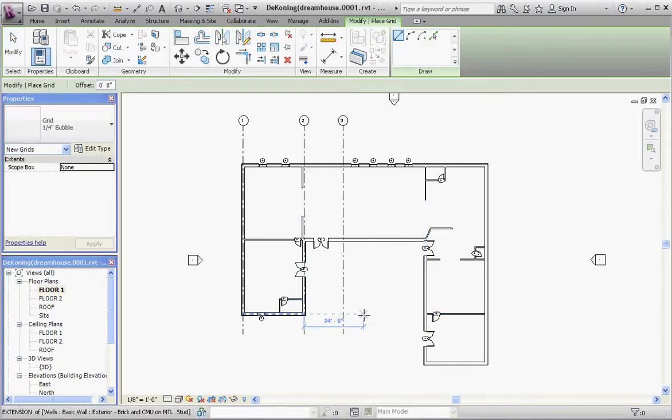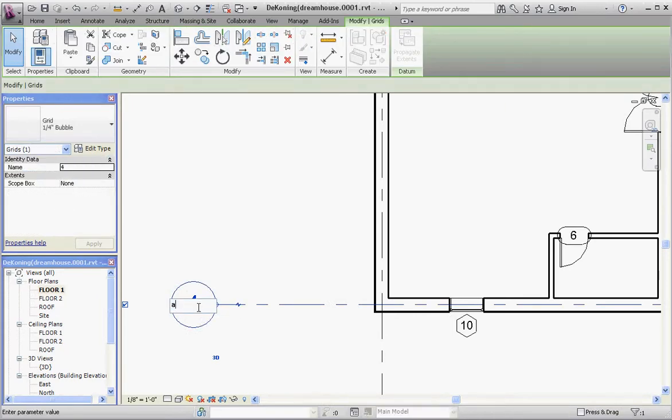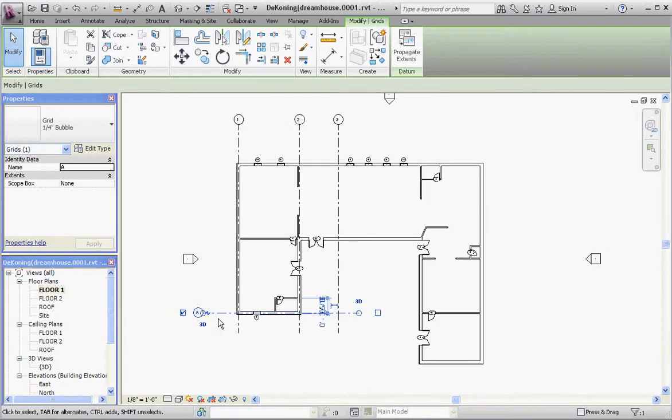So you notice that I'm drawing from the inside to the outside so that our target can be on the outside. Now for this one I'm going to stop. Instead of calling that grid number 4, I'm going to make that grid number A, capitalized, because this may be an annotation and may end up on a drawing. And then we'll continue drawing those out.